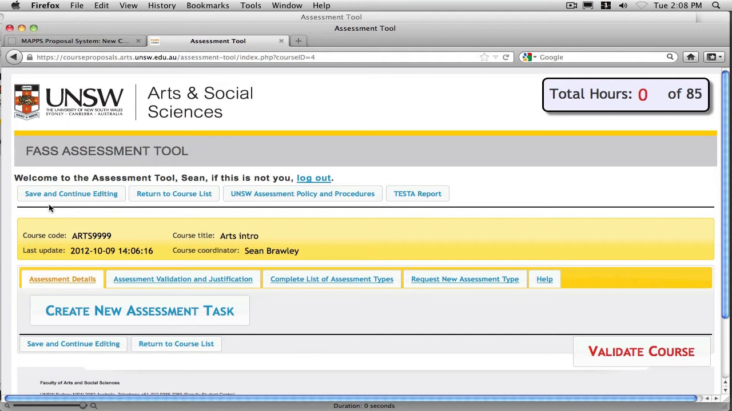At the top of the page there are 4 buttons. The first is a Save and Continue Editing button, which allows you to return to the course and complete the task. There is a Return to the Course List button, which will take you back to your courses. If you need verification about university policy and procedures, there is a button that will take you to those documents. But also, if you're interested to find out more about the student voice, you can access the TESTA report from this page also.